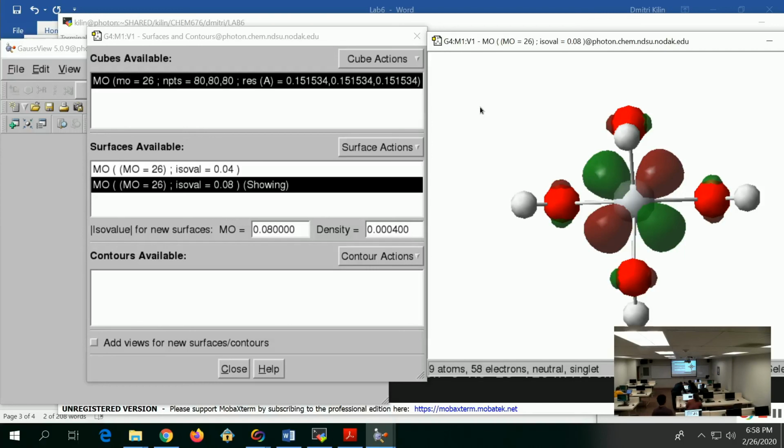So larger value of ISO value, larger ISO value, more compact pictures. More complicated. This belongs to only oxygen. Yes. But when I am giving it a smaller value, then it's covering the whole molecule. Yes, it is. If you got this description.